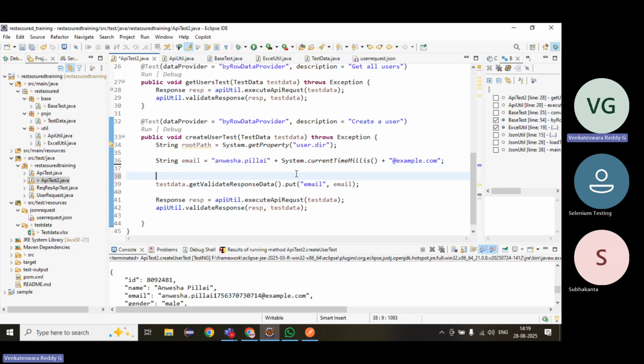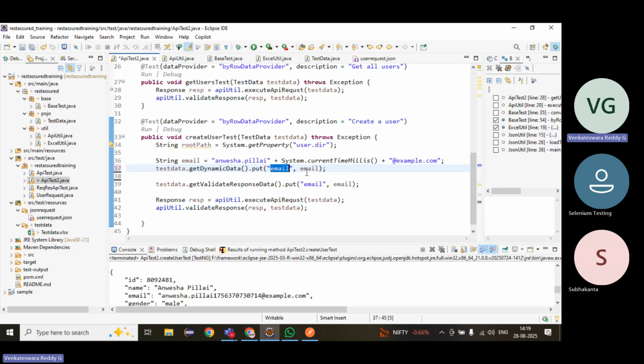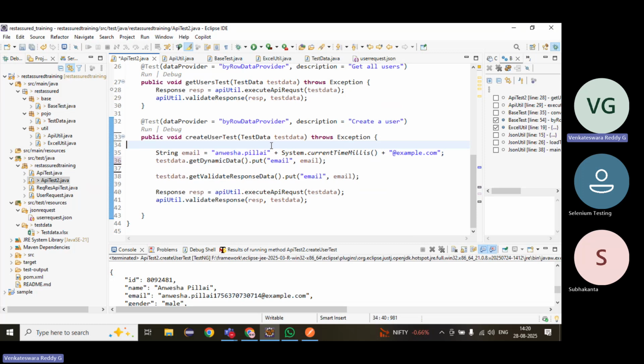Okay, we have created a dynamic email. This email we need to send to the request. We need to set it. Then testData.getDynamicData().put("email", ...). Same as in the JSON file, where we have given email. Right, the dollar placeholder, we will keep it inside a reusable thing: email equal to key and value. This route also, so we can decrease a lot of code here.